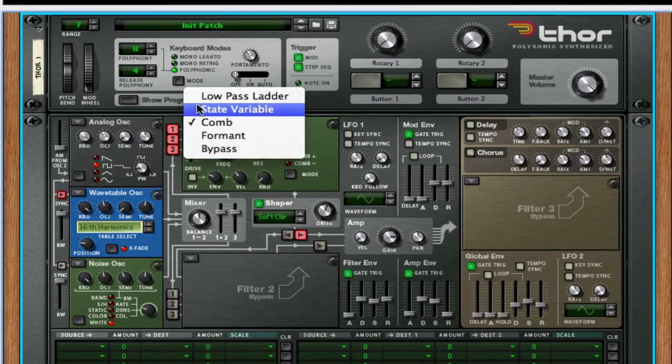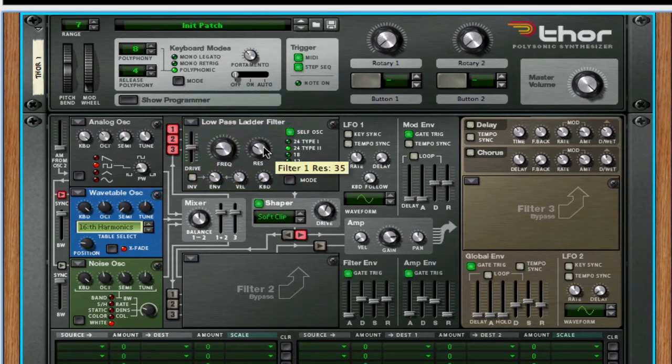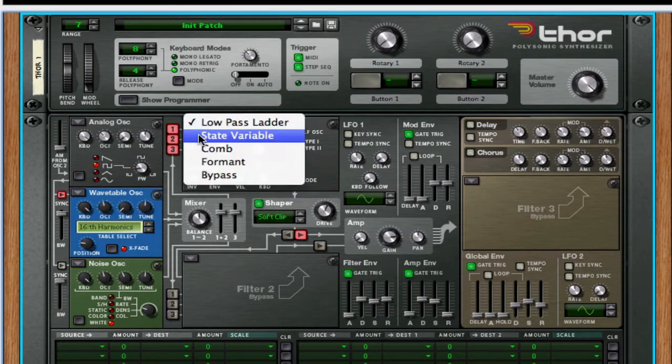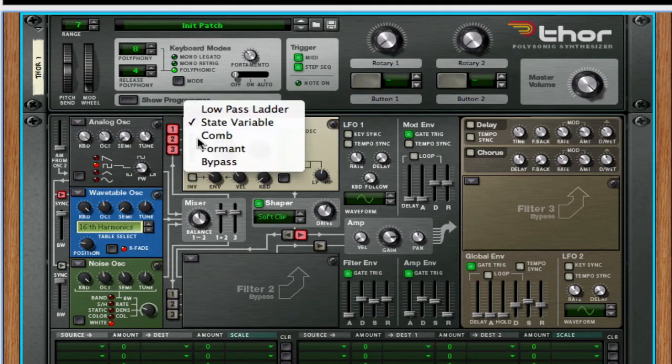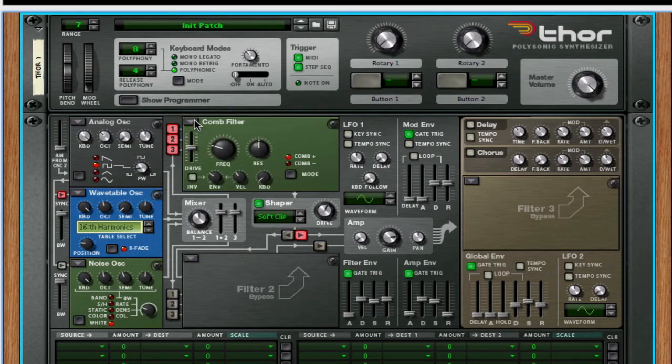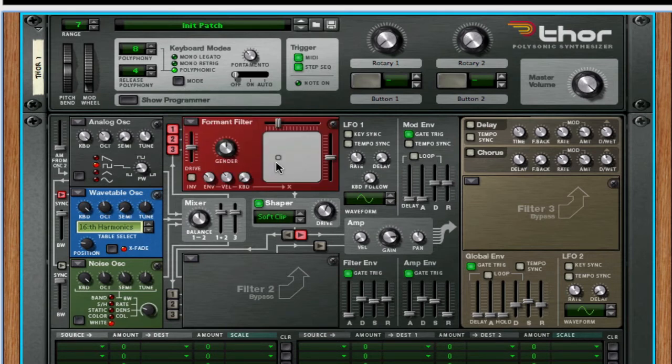Now let's go over the filter types. It starts with a low pass ladder filter. You can select keyboard tracking, different ranges, velocity. We'll turn up the resonance. Then there's a state variable filter, and then a comb filter, and lastly a formant filter, which has XY capabilities.